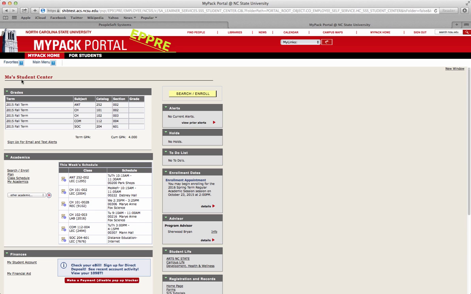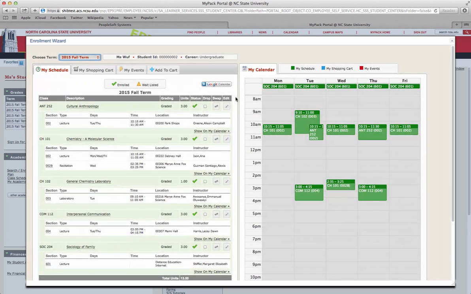Your Student Center is a great place to check your current schedule, see when your enrollment date is, and to see if you have any holds that might prevent you from enrolling. From the Student Center, you can navigate to the Enrollment Wizard by clicking on the Search Enroll button at the top of the right-hand column.